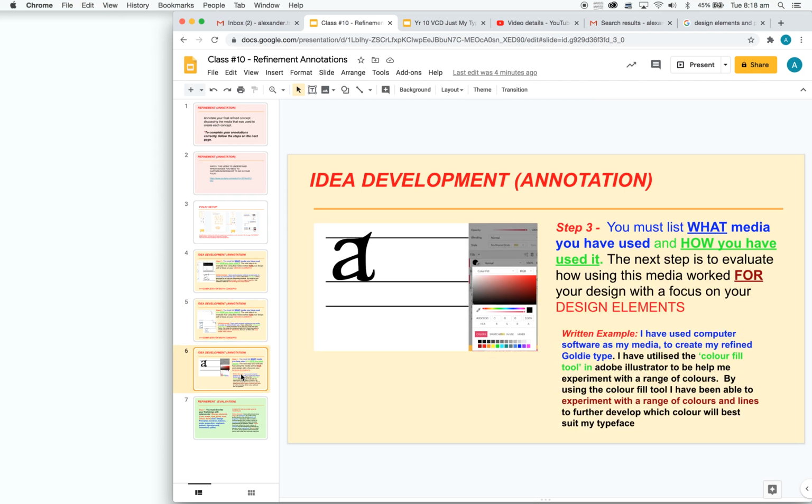Third and final step, same again, using that media. I've used computer software as my media to create my refined Goldie type. I've utilized the color fill tool in Adobe Illustrator to help me experiment with a range of colors. By using the color fill tool, I've been able to experiment with a range of colors and lines, telling me how I've used it and how it's worked for my design, and to further develop which color will best suit my typeface. So again, just touching on the design element.